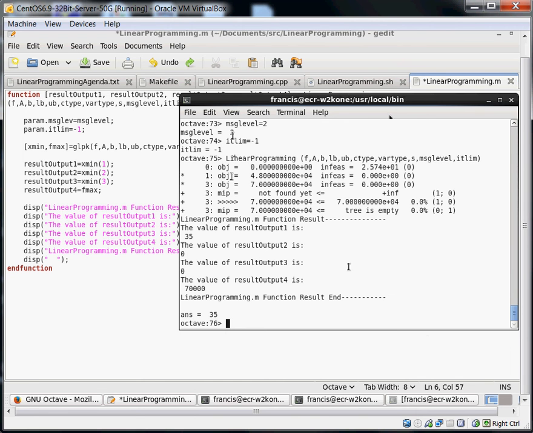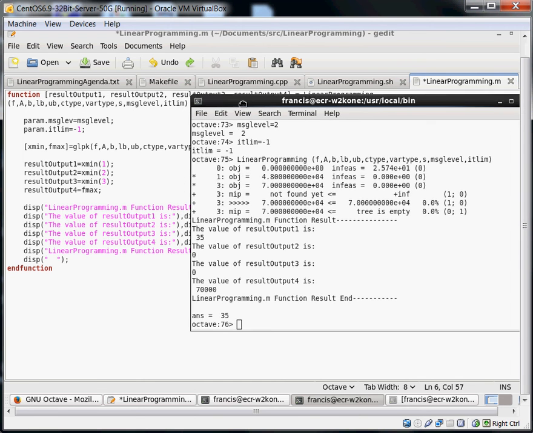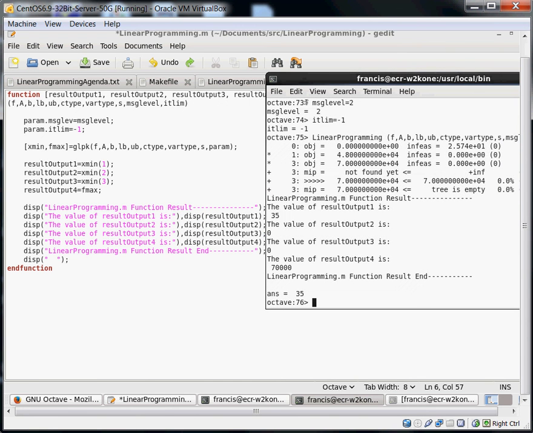Okay, you can see this is the output of the script function. The value of result output 1 is 35. The value of result 2 is 0. Okay, you can see the function. So this is the linear programming.m function result.